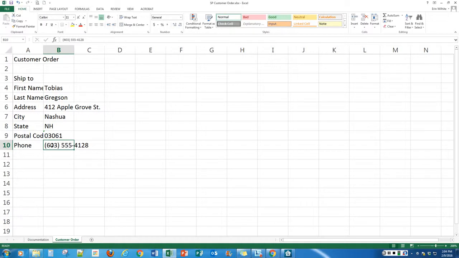And the reason this phone number appears as text is because we started with a parenthesis. If we didn't use the parenthesis, if we typed it like this, 603 555 4128, look what happens. Well, I thought it would start subtracting things, but it didn't. Oh well.